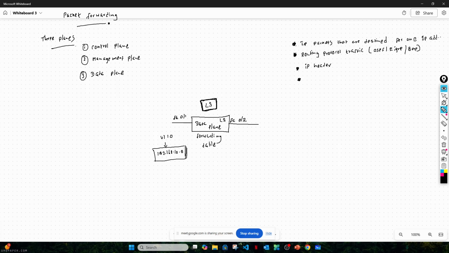And the fourth one is IP packets with an expired TTL. You already know every packet has a TTL value. Think some of the packets are expired. Those packets are not forwarded through the data plane. These are the four criteria for why packets move to the control plane.